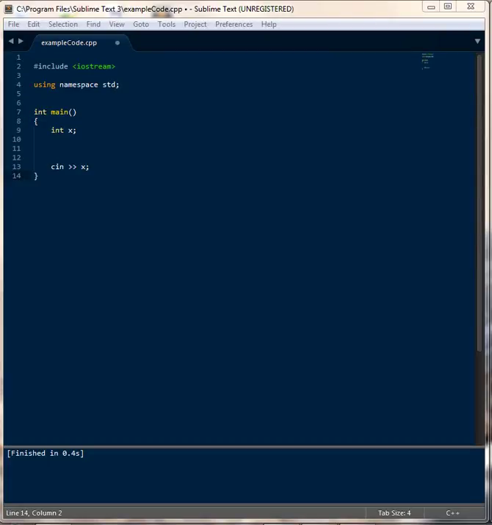Everyone. In this video demonstration, I would just like to show how to do the Fibonacci numbers in C++ code. Now here we have just a basic beginning of our C++ program.